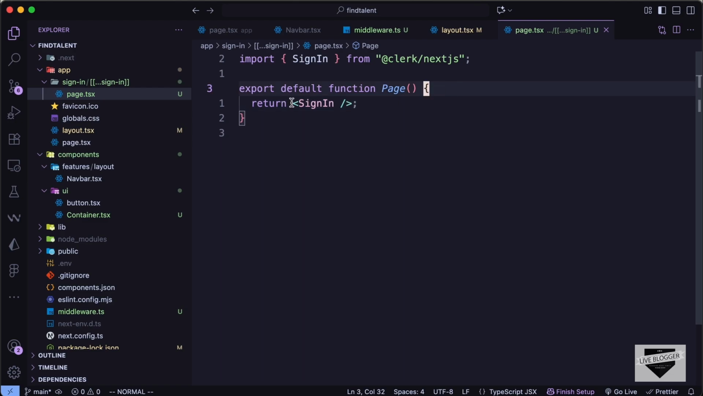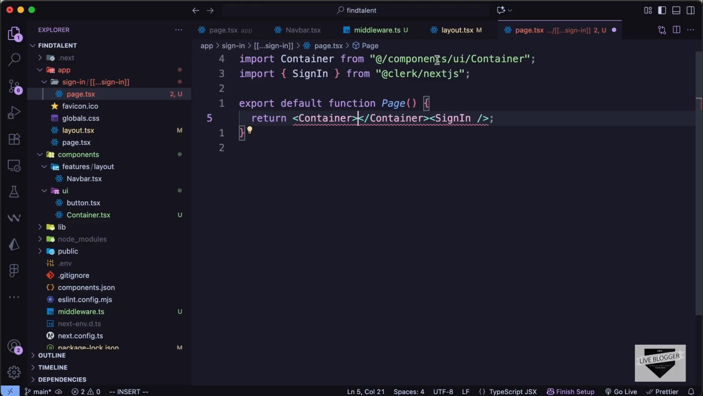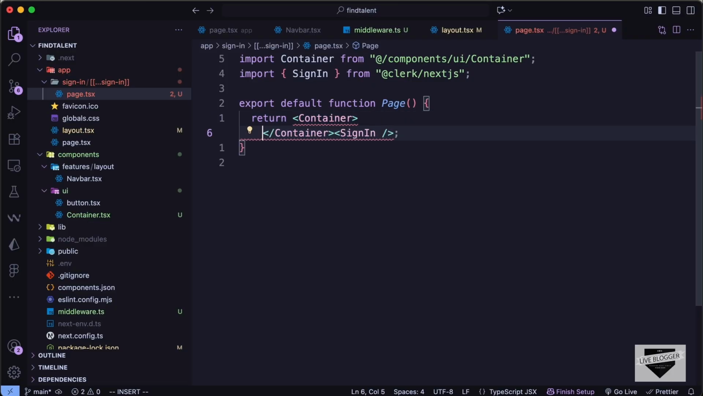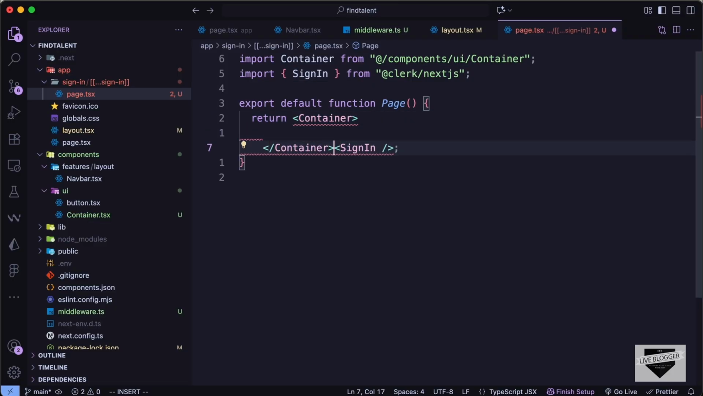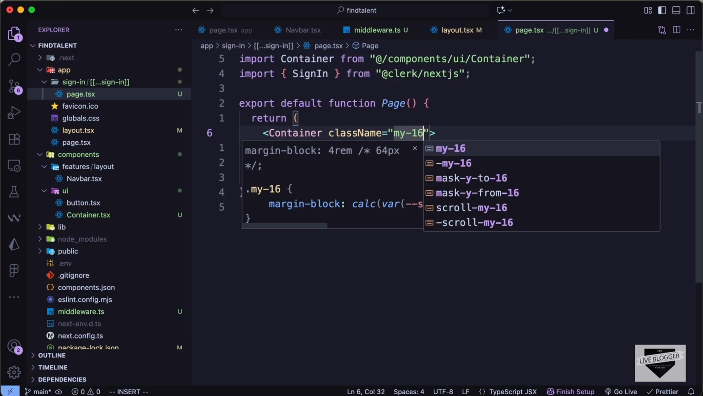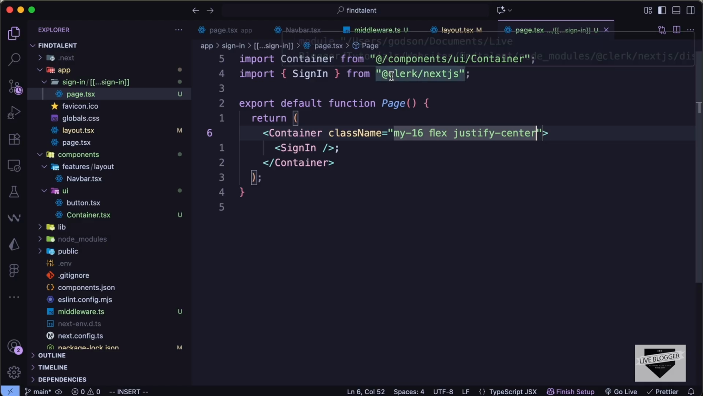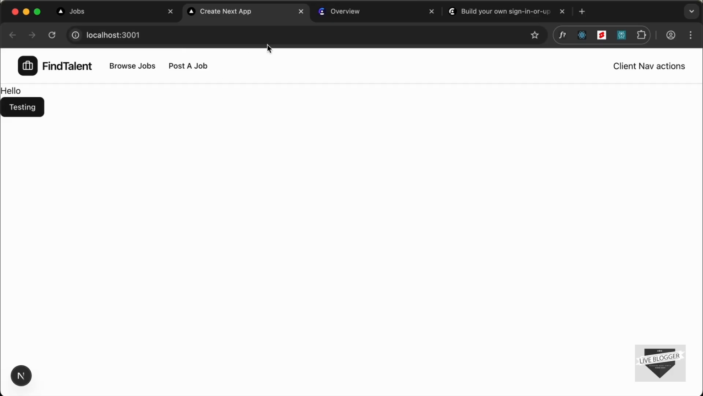Let's type return. Let's type container over here. Let's import it from components UI container. And let's add the sign-in component inside this. And let's add some classes over here. So let's type class name, margin top and bottom of 16, and let's type display of flex and justify content to the center. So now let's go to the sign in page.